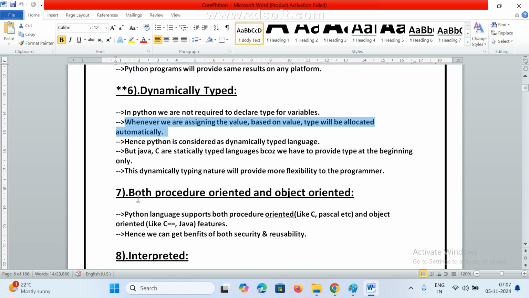And also, this is both procedure oriented and object oriented. Python supports both procedure oriented, like C and Pascal, which are very old languages that nobody uses nowadays, and object oriented, like Java and .NET, where with the help of an object we call particular functions. Python supports both.